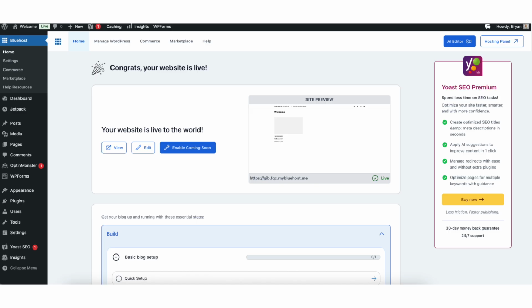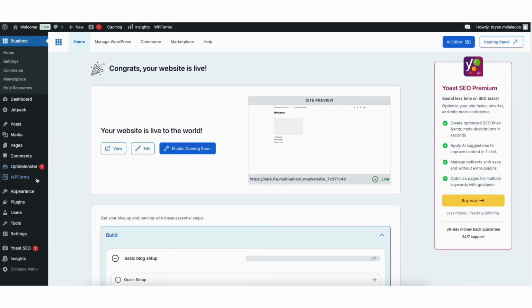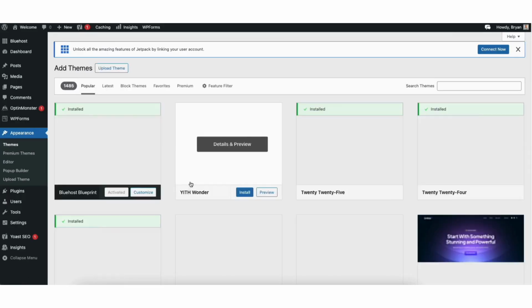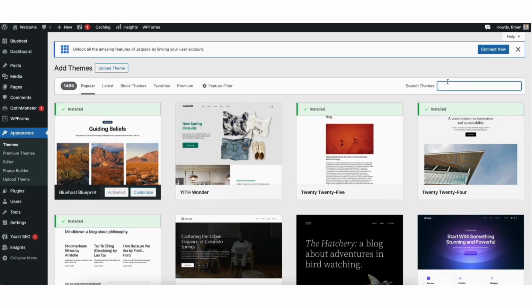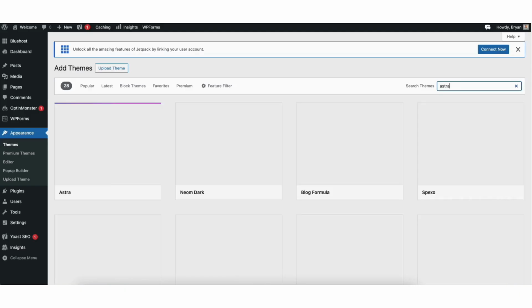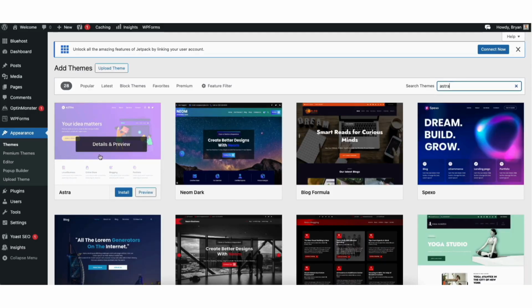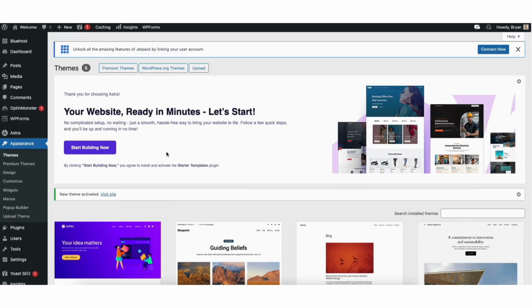Now let's install our WordPress theme. Go to Appearance, Themes, Add New, search for Astra. Astra is lightweight, beginner-friendly, and works perfectly with Elementor, which is what we'll be using to customize our accounting website. Click Install, then Activate. And just like that, your new theme is live.